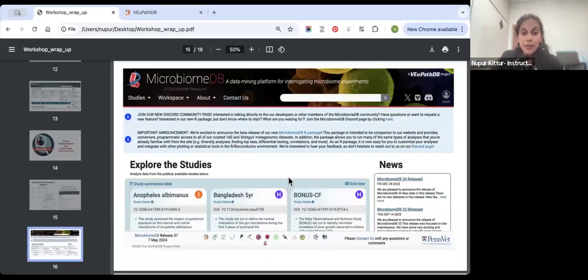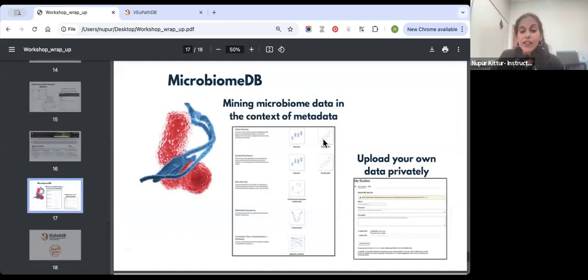Finally, the last platform I want to talk about is MicrobiomeDB, which, as the name suggests, is for interrogating microbiome experiments. And this platform similarly has a beautiful exploratory data analysis platform where you can mine microbiome data in the context of metadata. It has a lot of tools built into it, also has a place to upload your own data privately and work with it.